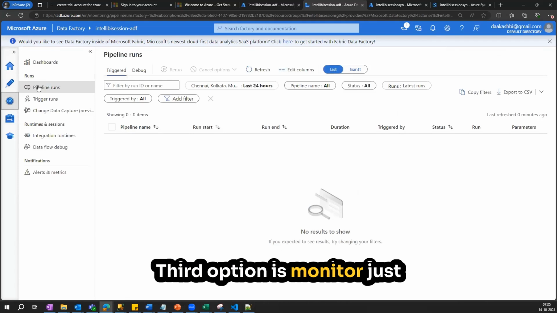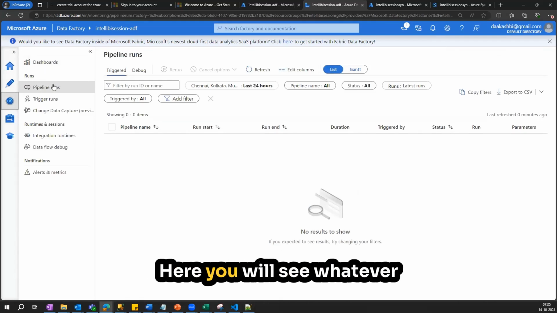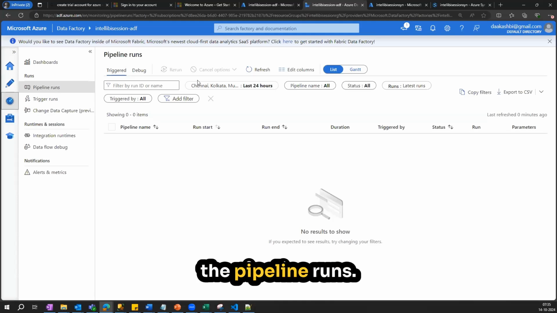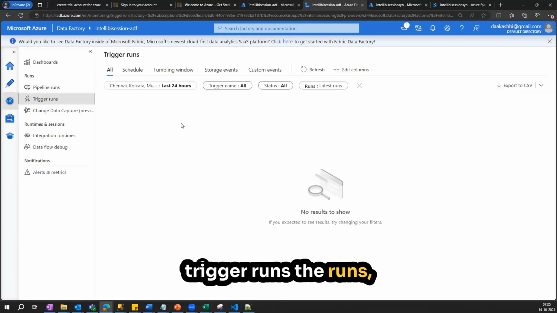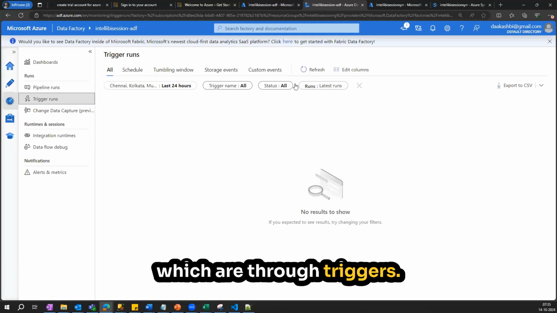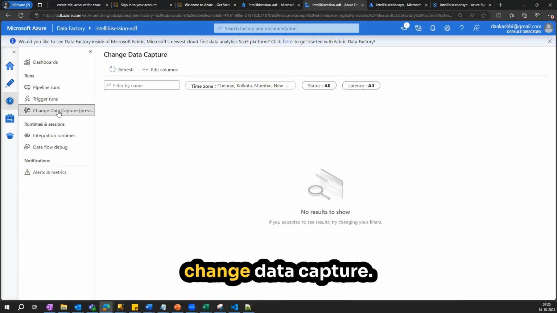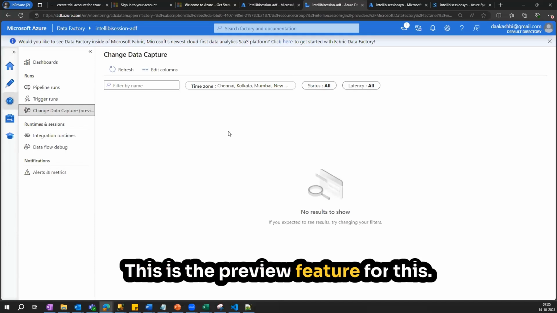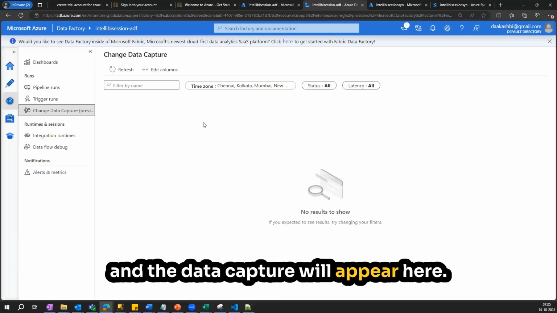The third option is monitor, just the same as Synapse Studio that we talked about that day. Here you will see whatever pipeline runs are ongoing or completed. Trigger runs, the runs which are through triggers, you will see here. CDC, change data capture, is a preview feature. For this, you need to integrate Purview and the data capture will appear here.